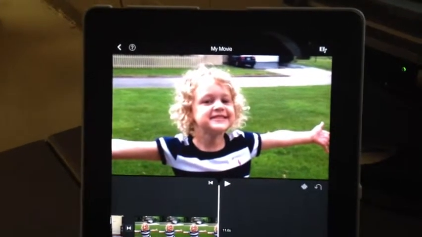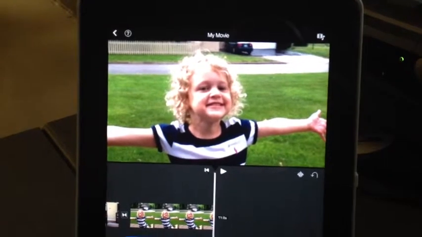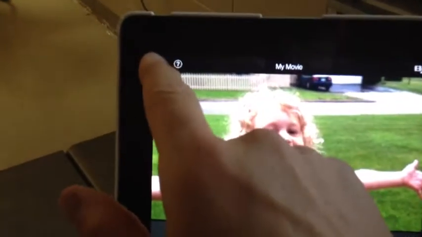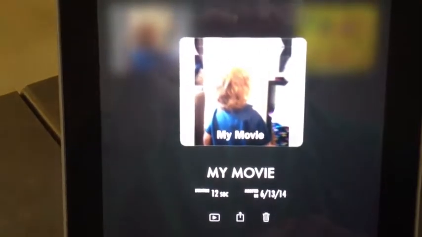All right, looks pretty good. How do we import it? How do we get it online? How do we get our kids to see? Okay, we're going to hit back up here in the upper right hand corner, and your movie is pretty much done.